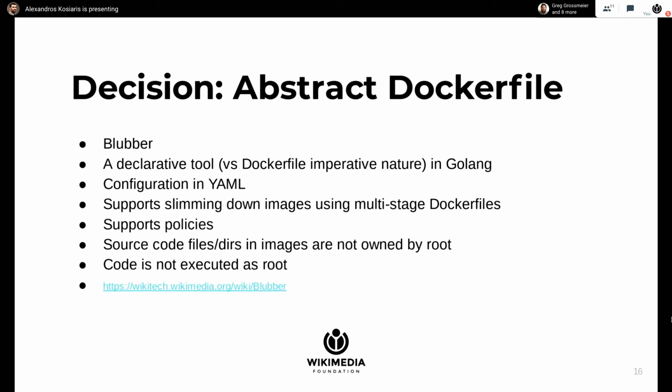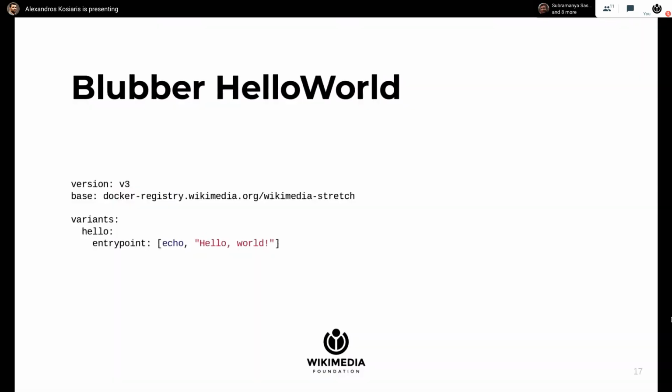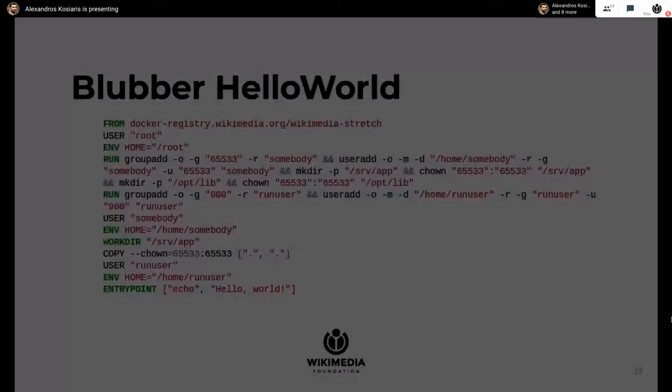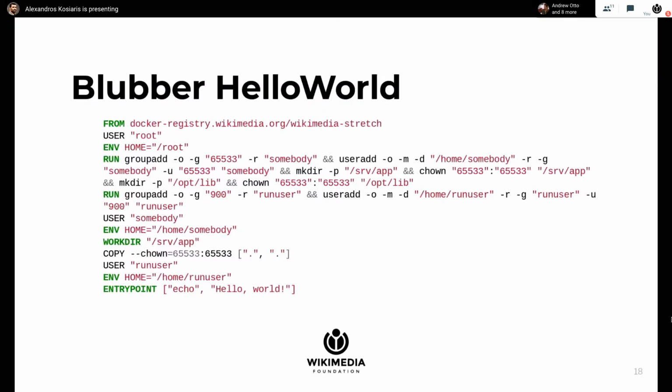I have a link there if you want to see more about Blubber, it's in Wikitech, but let me show you actually Blubber HelloWorld. And it's as simple as that. You can see just the version, what the image is, and an entry point that says hello world. But these measly 5 lines, when you pass them through Blubber, are going to be transformed into this, which is quite a bit more. What it actually does is create a Unix user, named somebody, by the way, that is going to be owning all of the code that is going to be installed. That is your own code, the deployer's code.